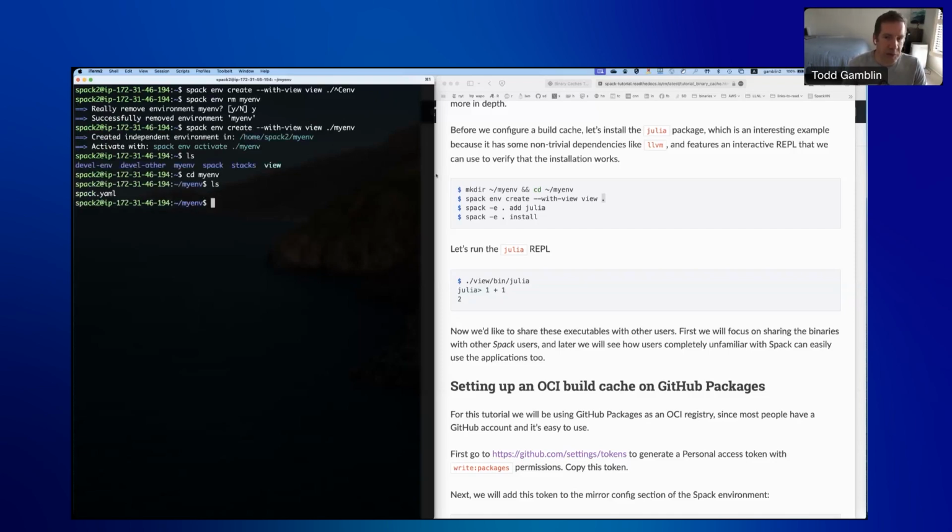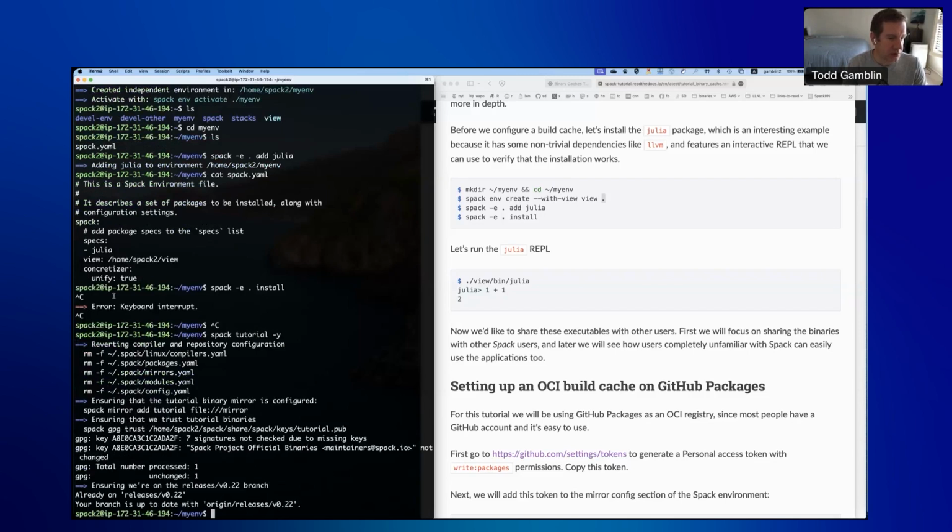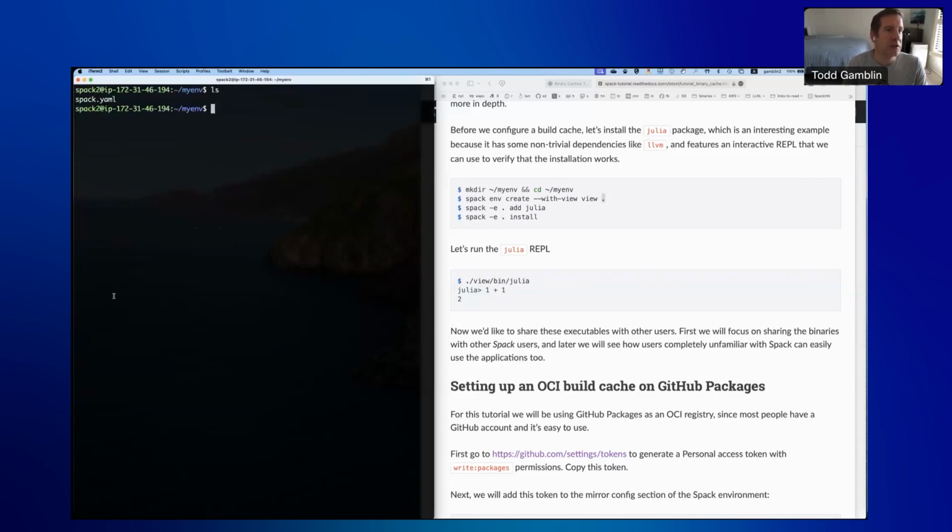And now I've got an environment with a spack.yaml. To use this, I'm going to go and add Julia to it. Spack -e add Julia. And if I cat the spack.yaml, you can see that got added. There's Julia. And I'm going to go and install the whole thing. And I need to run Spack tutorial -y just to make sure. Okay, great. So right here, I'm going to go and install this whole environment from the build cache.